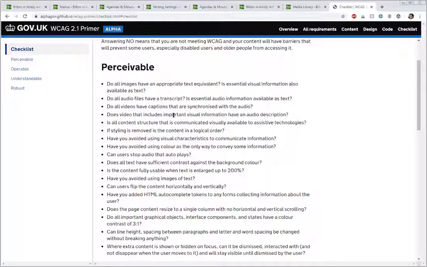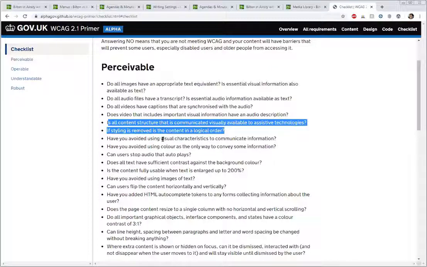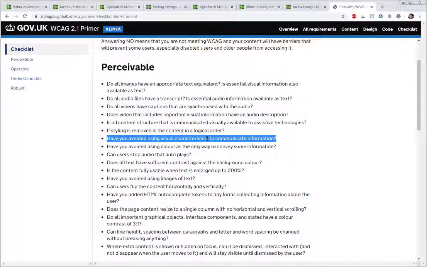Is the content structure that is communicated visually available to assistive technologies? That's what we do. That's technical. If styling is removed, is the content in logical order? Technical, that's for us as well. Have you avoided using visual characteristics to communicate information? So that's things like icons and scans of documents. We've avoided it, but it doesn't mean there isn't still some on there. It's a bit loose, that one. Have you avoided using color as the only way to convey information? Well, yes, I think we have.